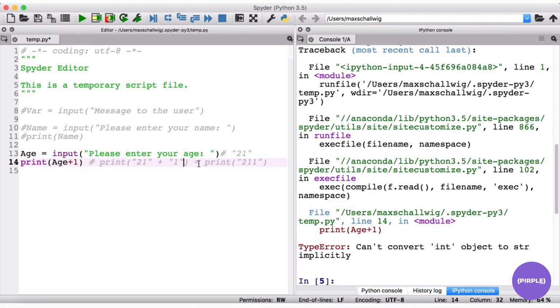But if we have numbers, then the plus works in the way that we know it from math, and we would get 22. So 21 plus 1 is 22. And now, the problem the computer is having is that it has the word 21 here, and it has the number 1 here. And the plus does different things for both of them, and it doesn't know which one to do. And it can't just pick a random one and decide. So it's telling us that we're conflicting, because we have an integer here, and we have a string here. So how can we fix that?